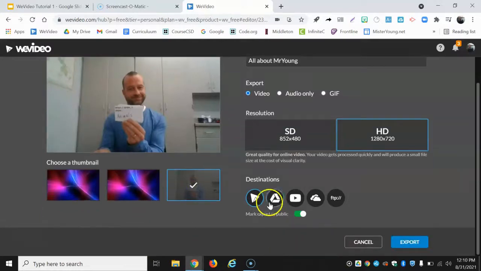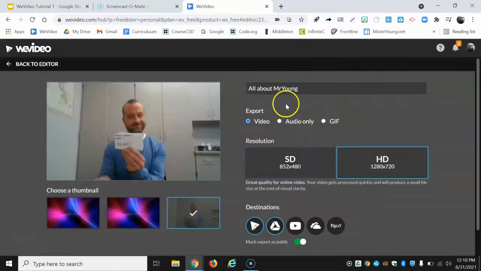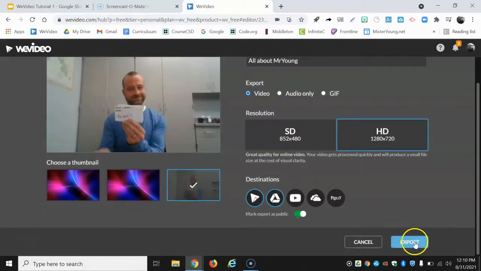And then you're going to save this to the destination of Google Drive. This is the important part. You really need to click on this triangle logo for Google Drive because that's where it needs to go. Once you click on Google Drive, you've got everything that you've chosen all set. You can click Export.